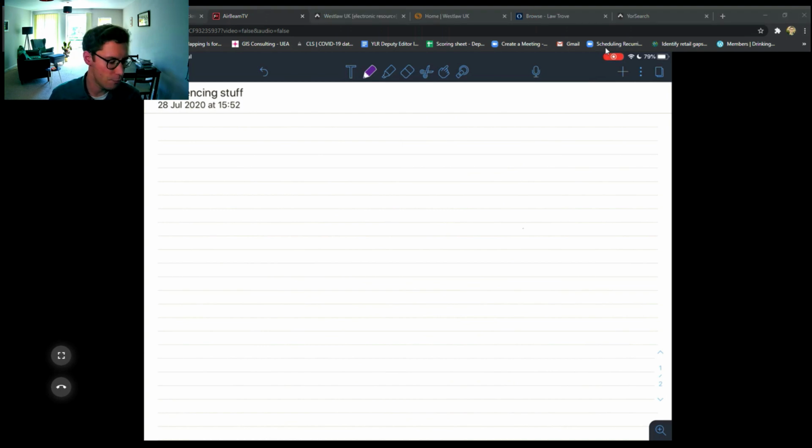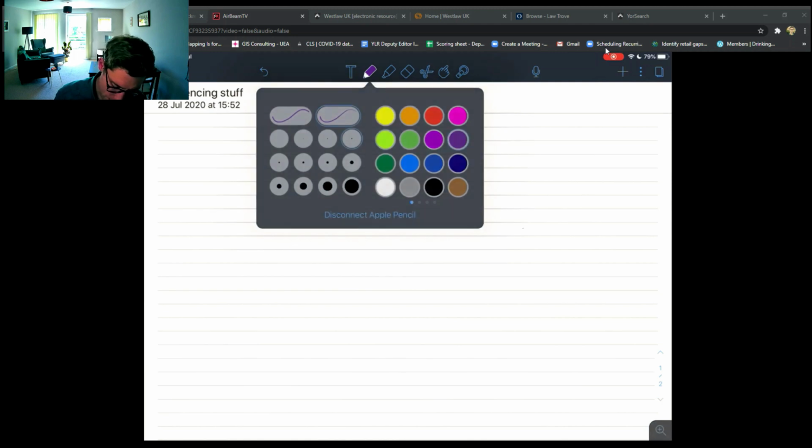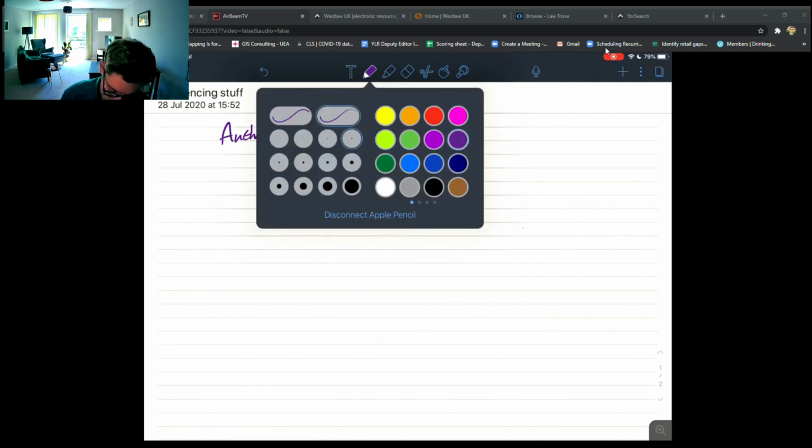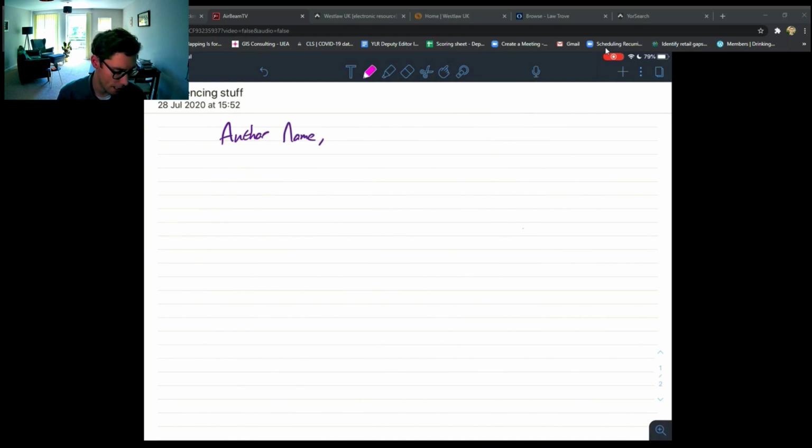Great. So if we start with journal articles, I'll show you the format of how you would reference a journal article. Then after that, we'll pick a journal article from Westlaw and we'll reference it together. So if you're referencing a journal article, so you've got a secondary source, the principle is this. You have your author name, comma. I should apologise for my handwriting at this point, but author name. After your author name, you then have your article title in single speech marks.